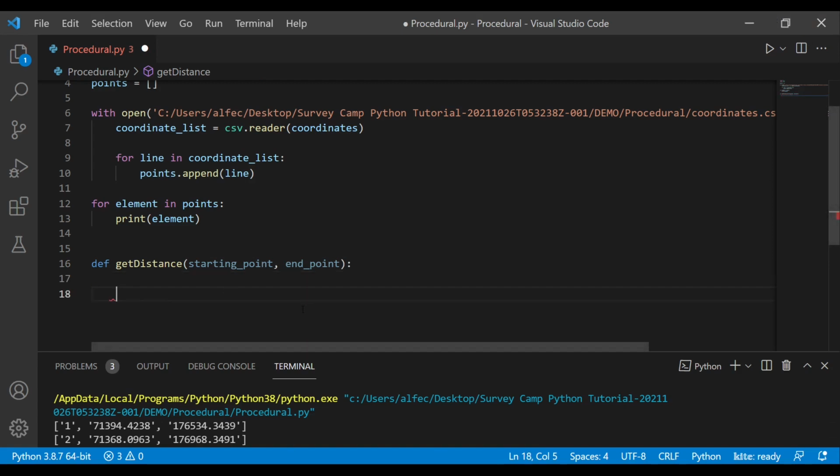So it is important to note that in our points list, the northings and eastings here are still in string format. So we need to convert it into a float because it is decimal. Because we cannot perform mathematical computations on strings, right? So let's convert them to floats.